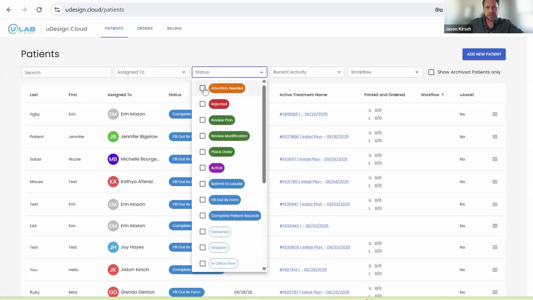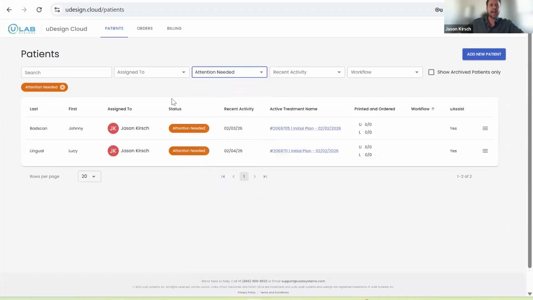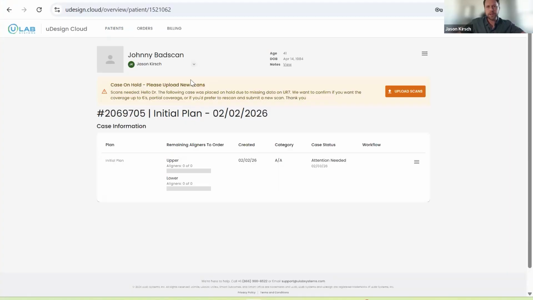And while that's loading up, which I think is almost finished, I wanted to show you really quick how to resolve holds if you get them. I know this is kind of a new thing with version 10. If you see anything on your list that says attention needed, then that means that typically uAssist has set the case on hold. So what you can do is click anywhere on this line, and it'll give you a better description here of what this hold is for.